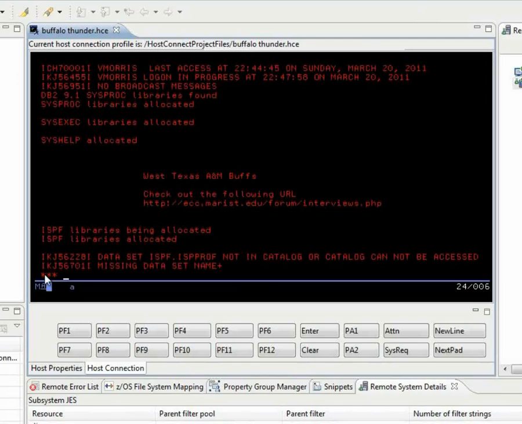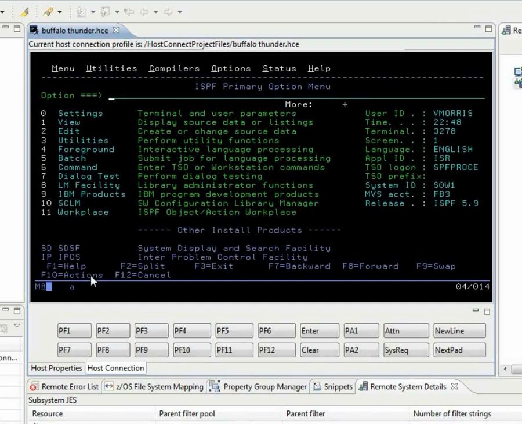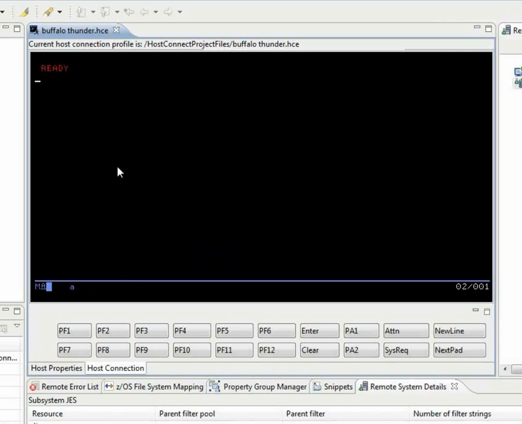Now when you see these 3 asterisks here, what you have to do is just press return, and you'll get them again. Press return, and there you go. We're on the ISPF primary option menu here. I'm going to go ahead and log back out of this.